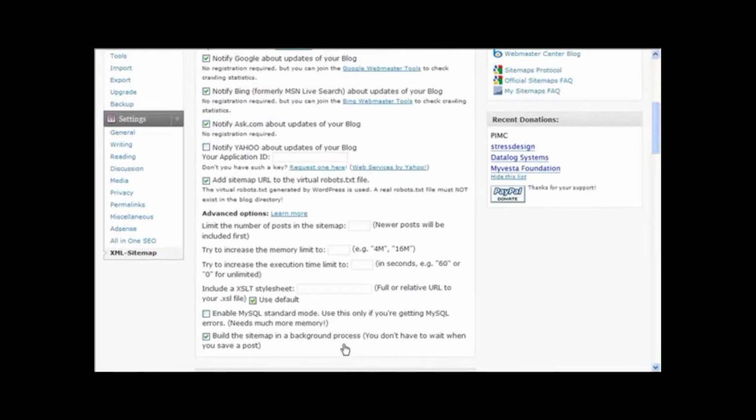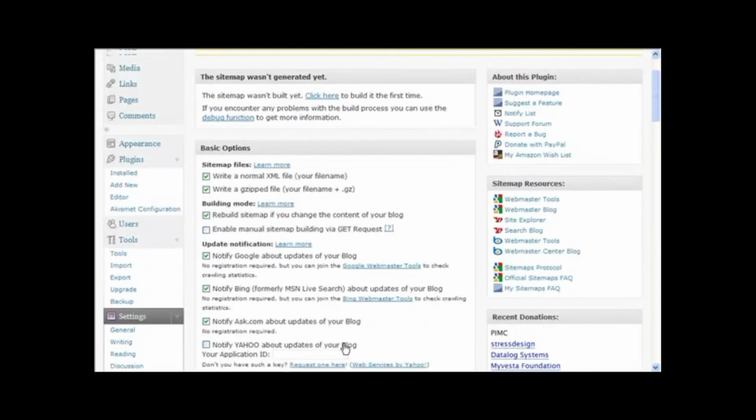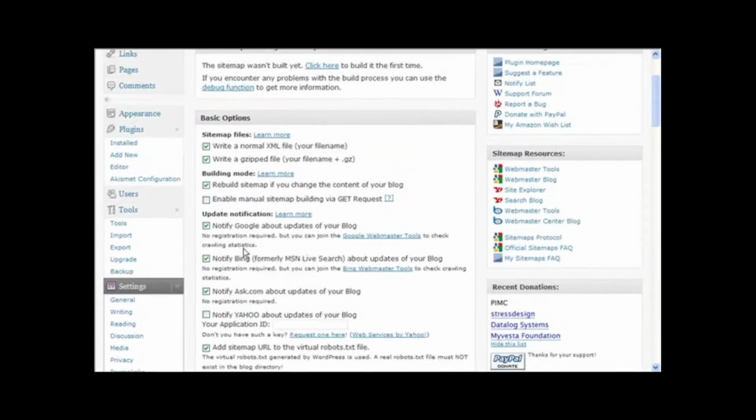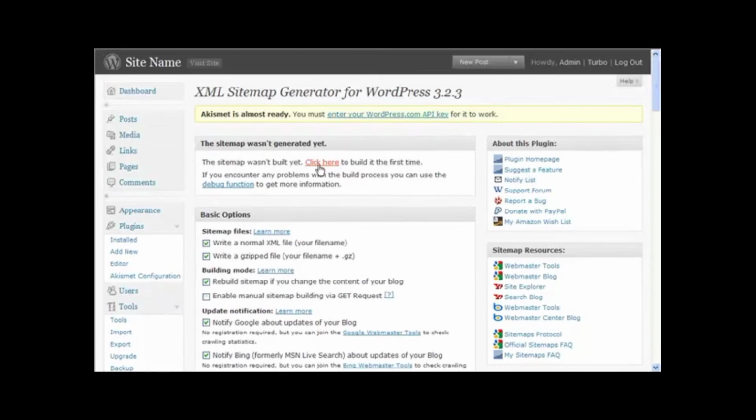So you can see that what this will do is it will automatically submit the XML sitemap to these search engines for you. So it's a great way to get the search engines to your site and notify them of updates. So it's very, very useful. You can click here to build it the first time. I would recommend doing this after you've made a couple of posts if it hasn't already built one. Some web hosts will have a problem with this, and you just have to manually create the files and upload them and change the permissions.